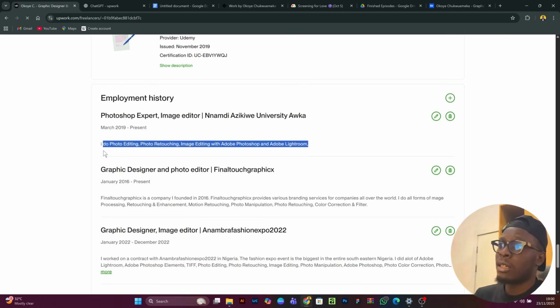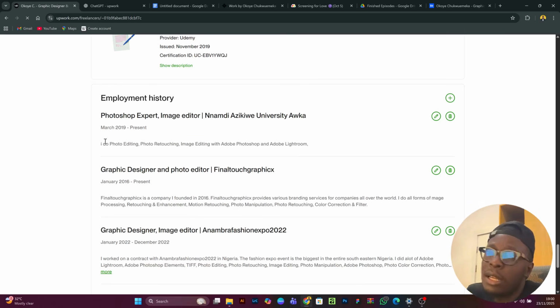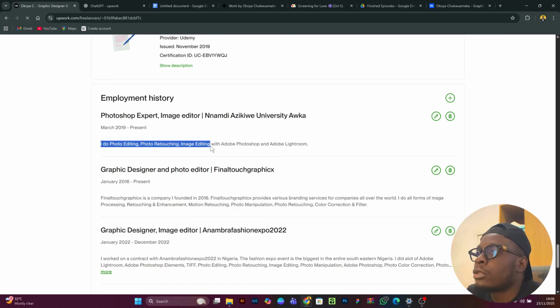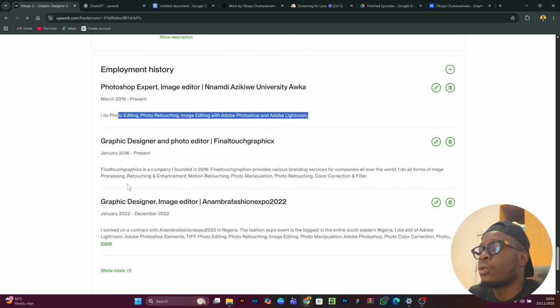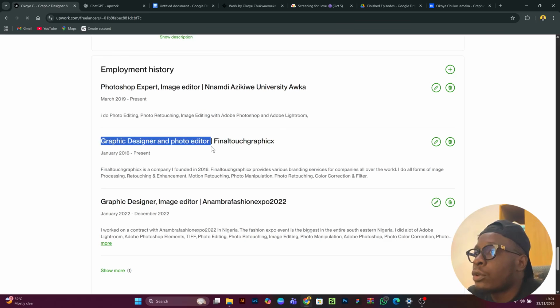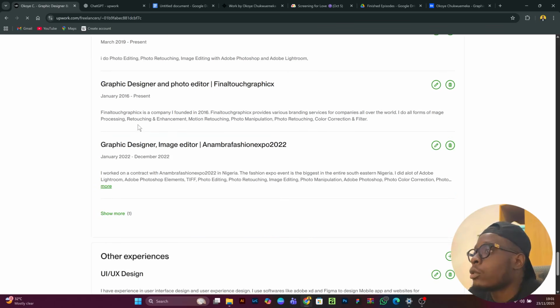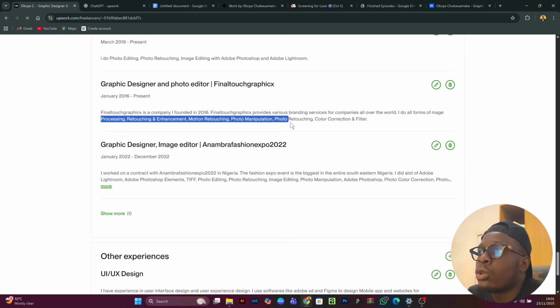Now don't just add them as a sentence. Now look at how I added this. Photoshop expert. I do image editing, photo retouching, image editing with Adobe Photoshop and Lightroom. I think I made a mistake here, but I just put the keywords anyway. So here too, graphic designer, photo editor at Final Touch Graphics. Here, I put keywords here too.